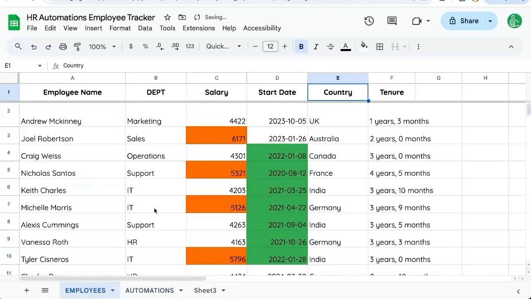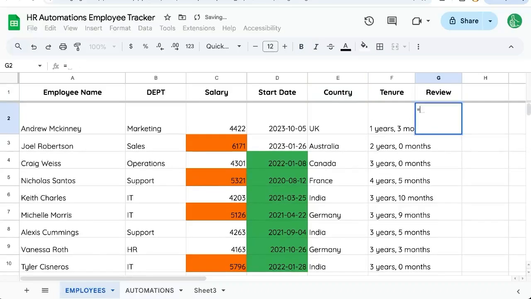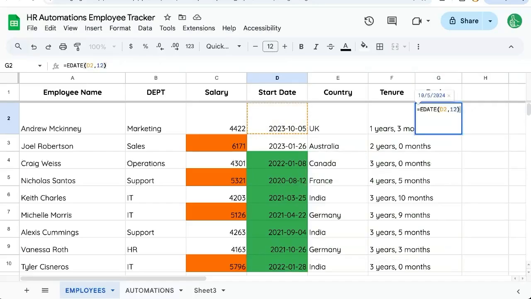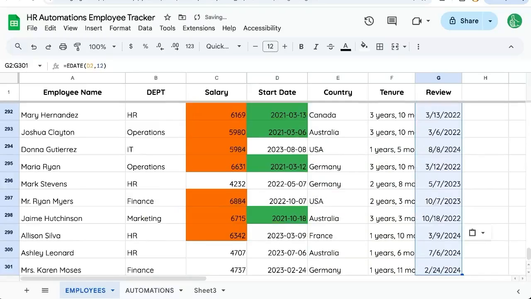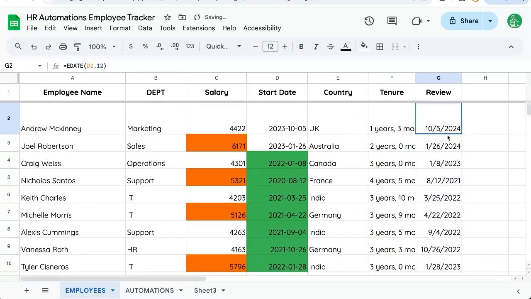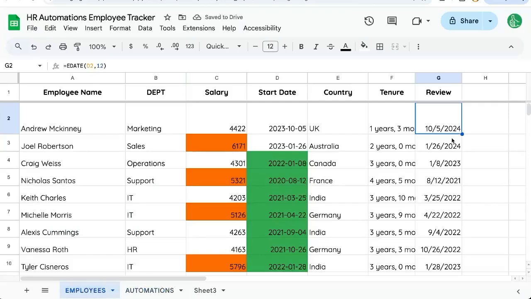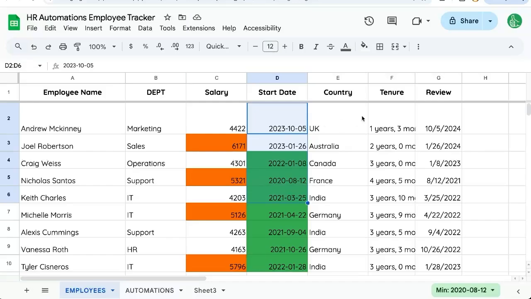Let's create a review date. Everybody will get a review 1 year later after they've been hired. So we'll equals E date, select the start date as the start date, and enter 12 months. And now we have a date for everyone that's 1 year after their start date. Let's highlight all the review dates this week, even if they're a different year. Every year on the anniversary of their start date, we're going to review them or make sure we're reviewing them.